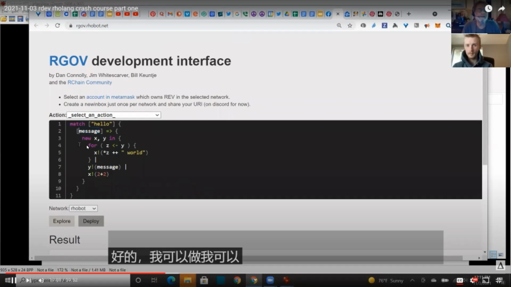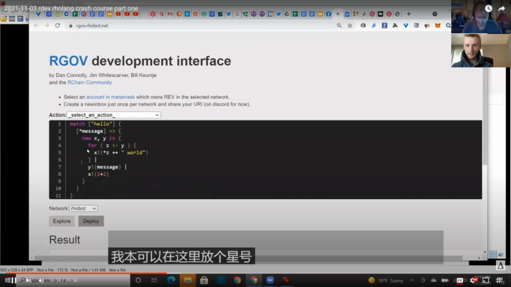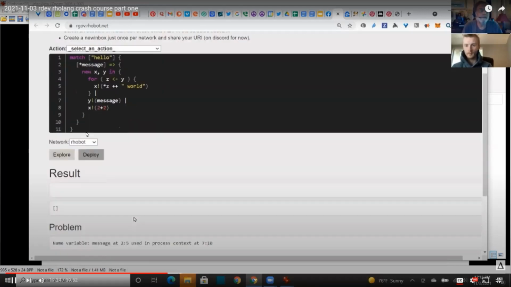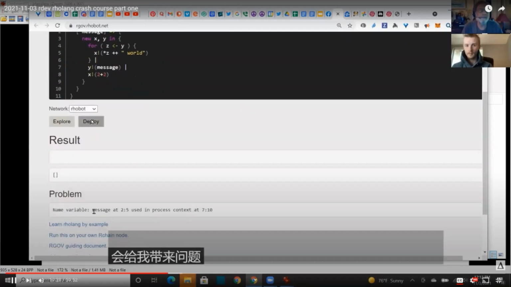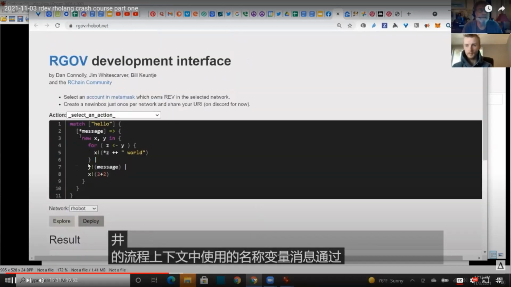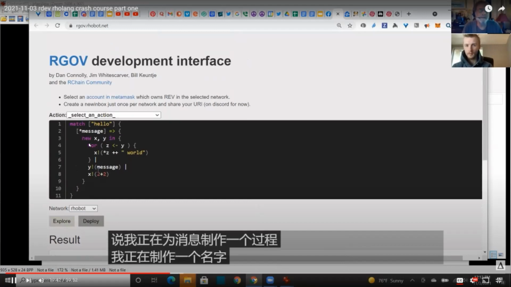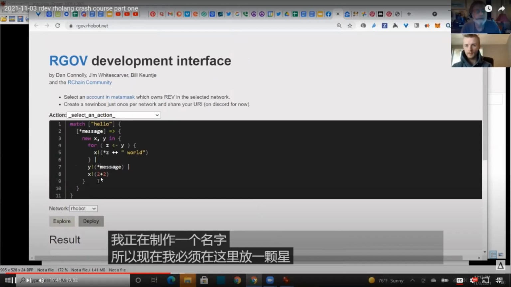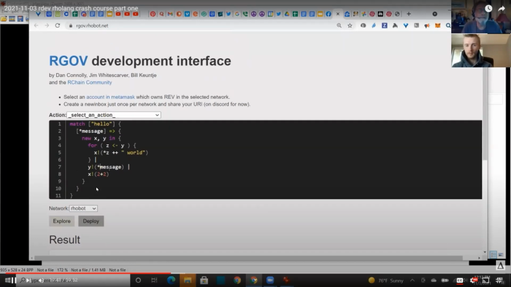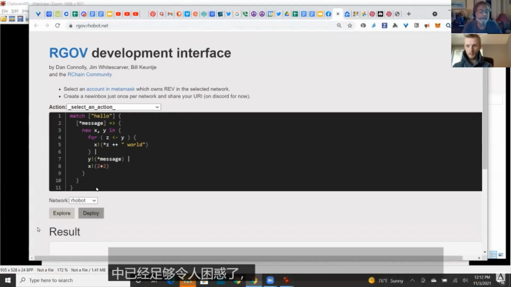Okay, and I could have put a star message here, and that would give me a problem: name variable message used in process context on line 7. Well, by saying that message is a process, I'm making it a name. So now I have to put a star here because I made message a name rather than a process. Is that confusing enough?